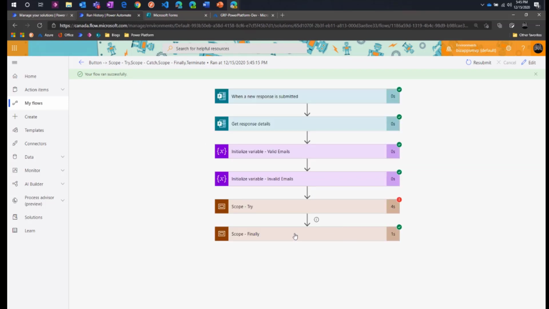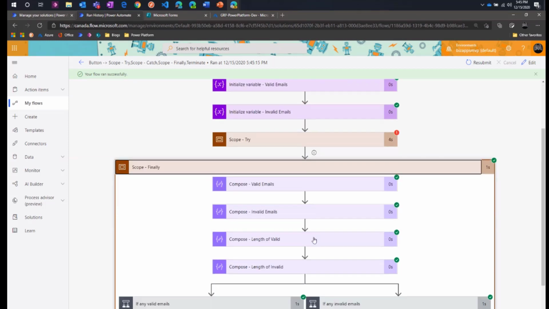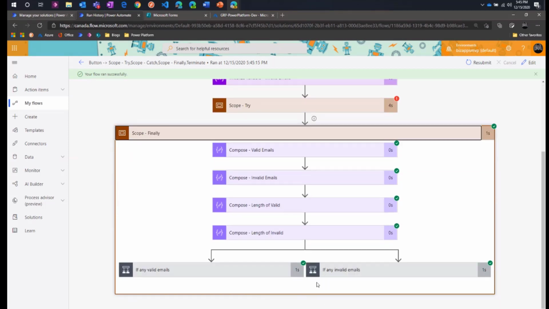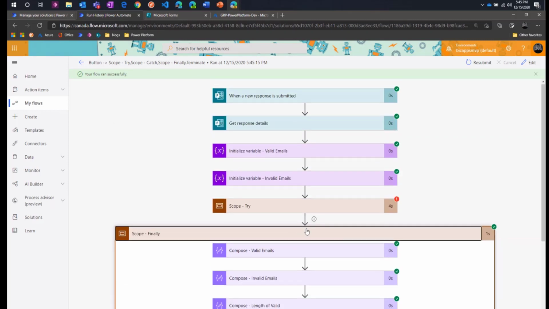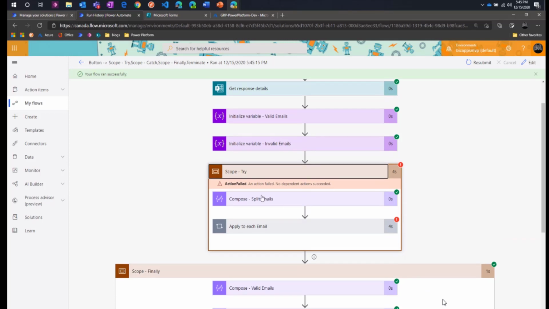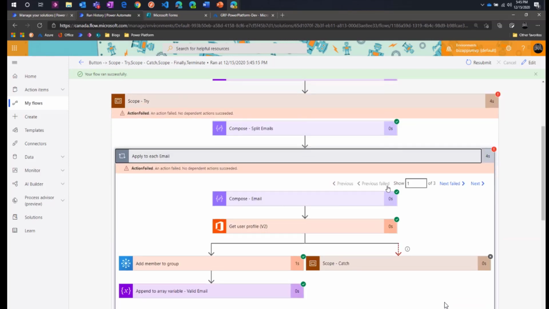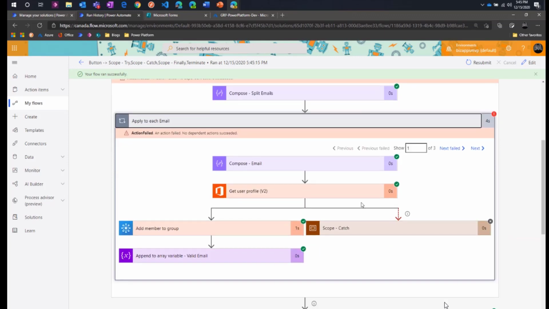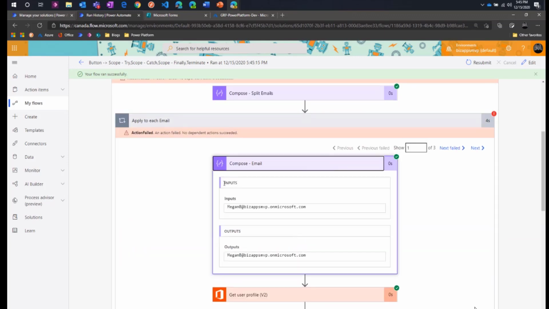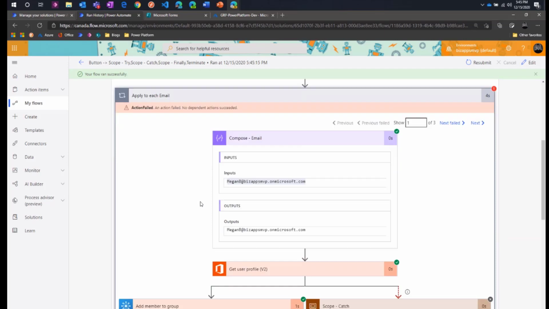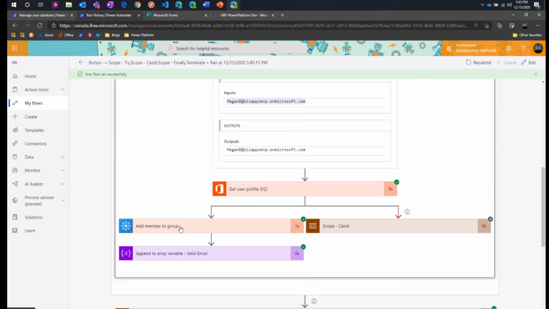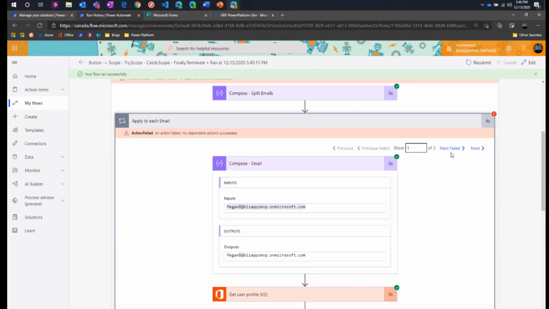That's because it went through the finally and went success. Now again, if I wanted this to fail, I'd put that terminate action in here. But I always want it to be successful because nothing technically broke. I'm able to send this off to the business users and they can check out what happens. So in here, the email, Megan has been added. Looks like they found her there. Megan's now added to the group, gets appended to that valid email list.